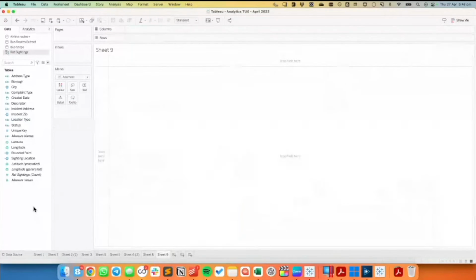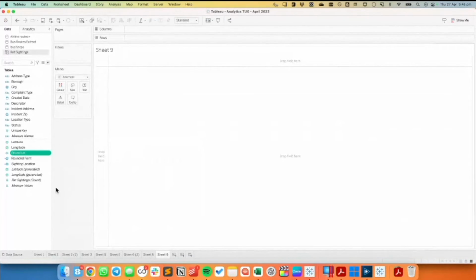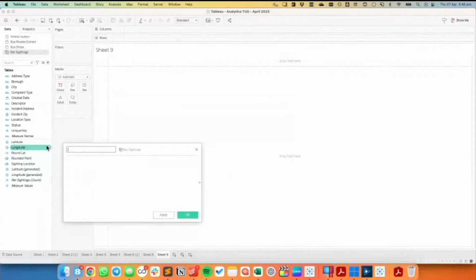Okay, so I messed up. So I'm going to create another calculated field. I'm going to call this one round lat. And I think we said it was 2 decimal places. Yep, 2 was the right one. And then create another calculated field. Let's call this one round lon, and round longitude to 2 decimal places.